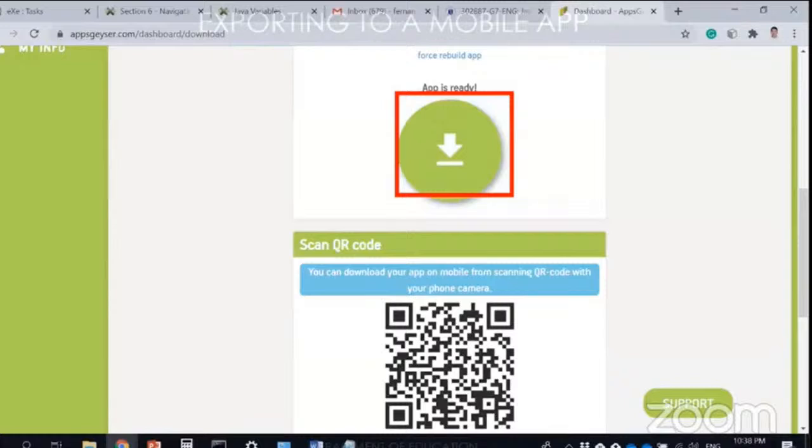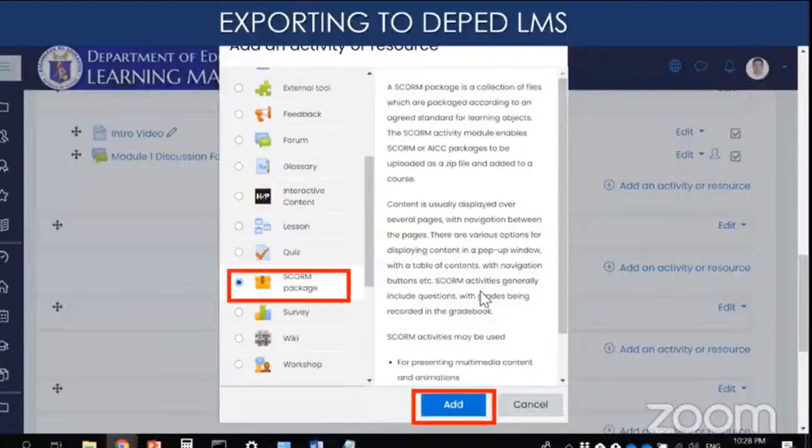Okay, so it looks like this is the content you saw. What we will do now, to import what you made in eXeLearning, is select the SCORM package and then click on add. When you click on add, fill in the name and description first, and the next thing is to scroll down to the package file.